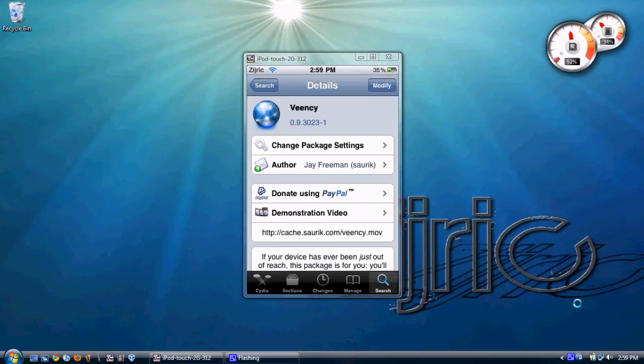It's very simple. Once you have it installed, there won't be an icon or whatever. It runs in the background. So once you have it installed, you'll be done with your iPod for right now, and we can go ahead and go over to your computer.